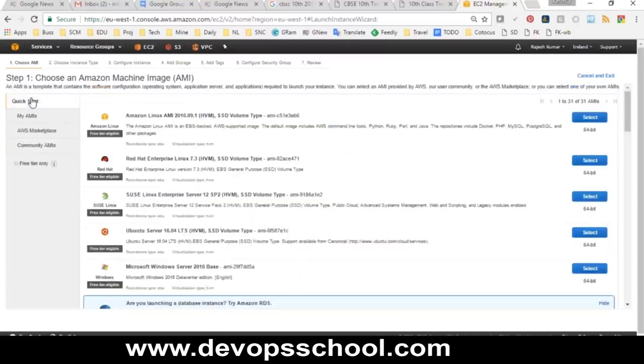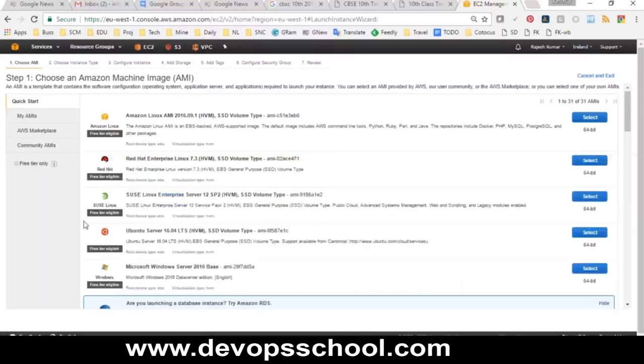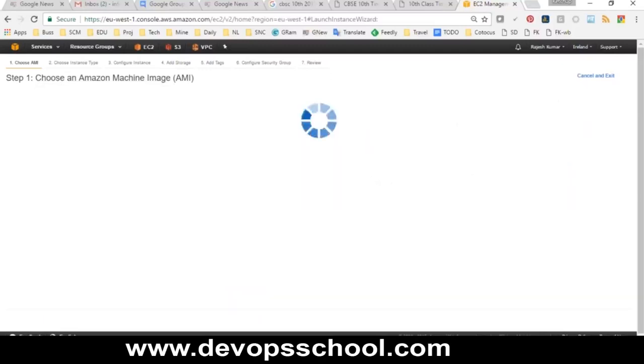Now let me click on Quick Start to go back to the tab we were on. I just said my requirement is to get RHEL. So now I have RHEL, and I select it, a 64-bit RHEL 7.3, which is the latest. And then I'm going to click on it. And this is the image ID. That's important. So select.